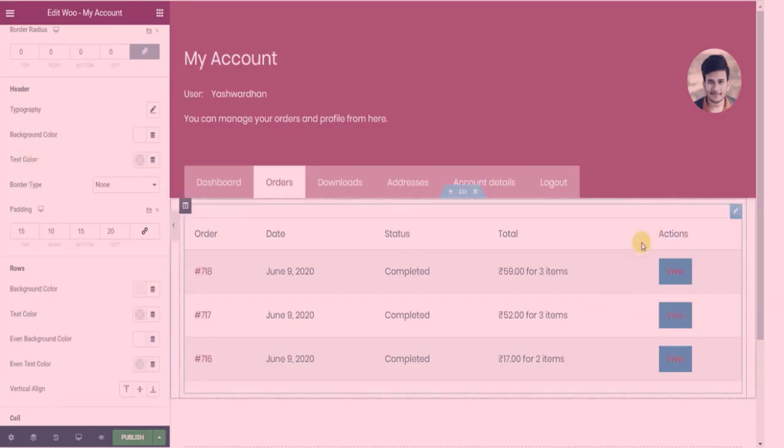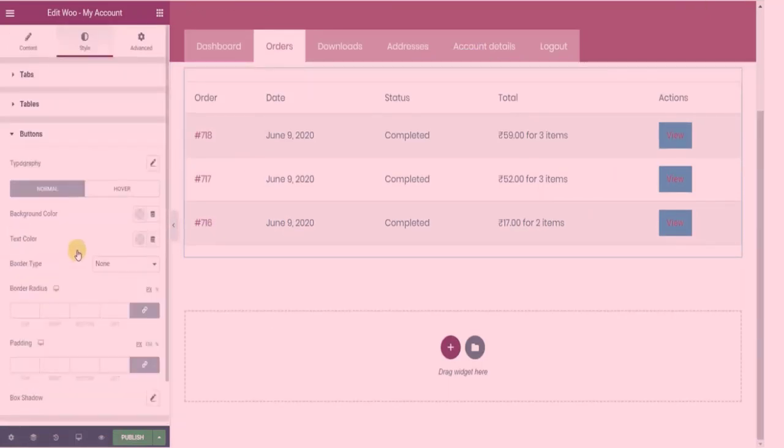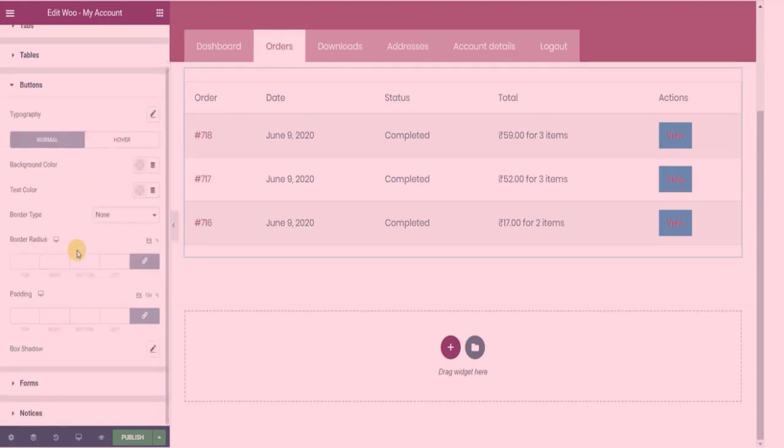Let's make changes to these buttons that we see here. For that, go to the buttons tab. And here you can make changes to typography, background color, text color, border, border radius, padding, and even the box shadow.